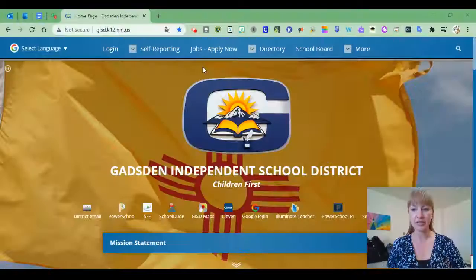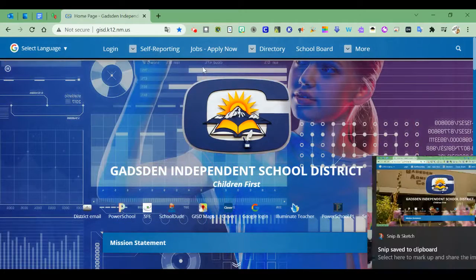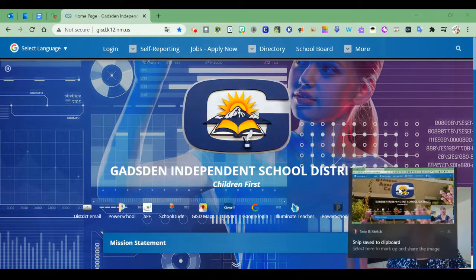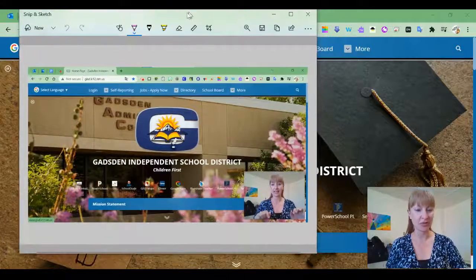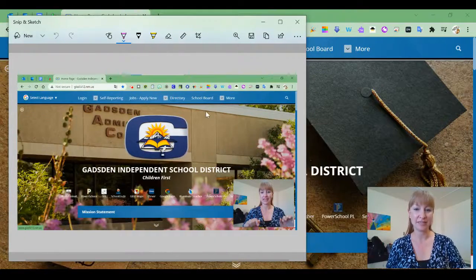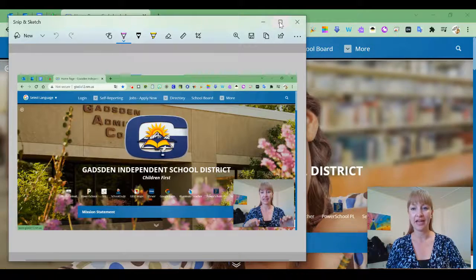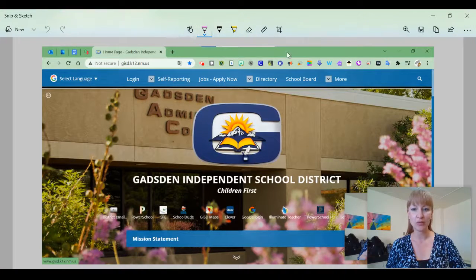I click on the window and it's taken a picture. It pops out this little notification, hey, your screenshot is over here, and that's in the Snip and Sketch. So I can maximize the window just to show you what's going on here.